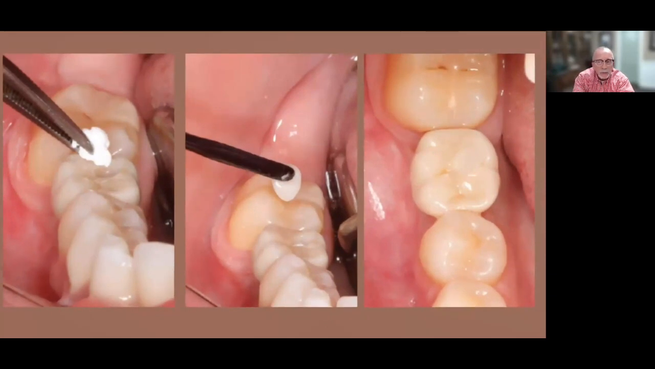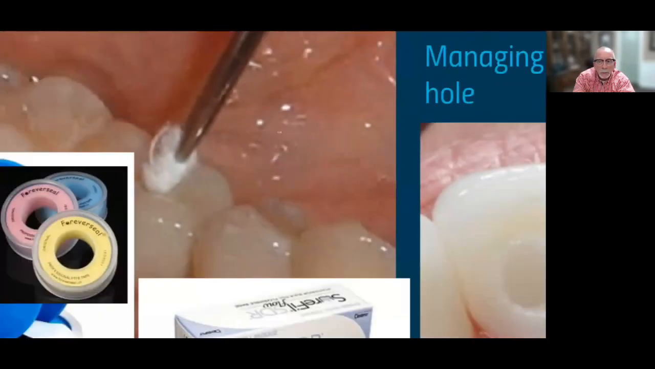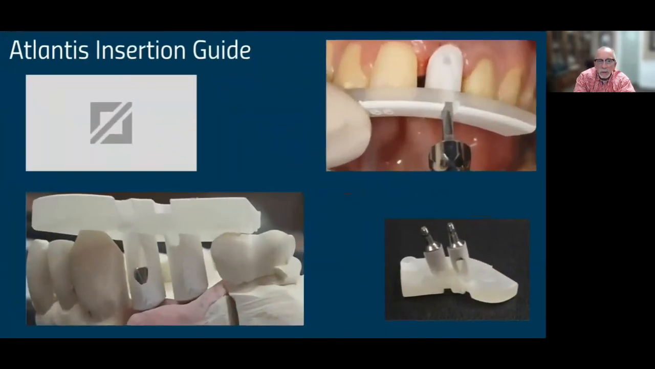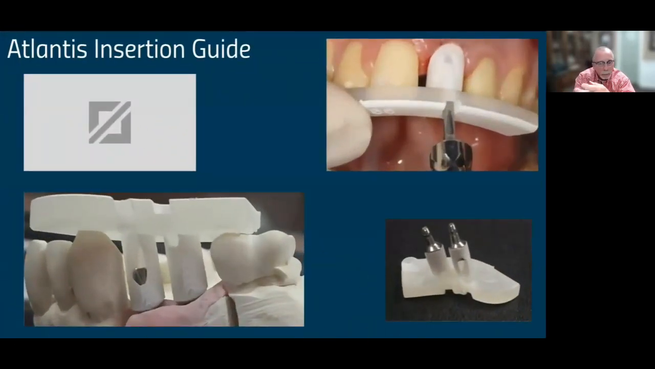We ball up a piece of Teflon tape and we just cover it up with a better composite, maybe a stronger posterior composite, polish it up, and we're good to go. So, we've customized everything except the placement, right?